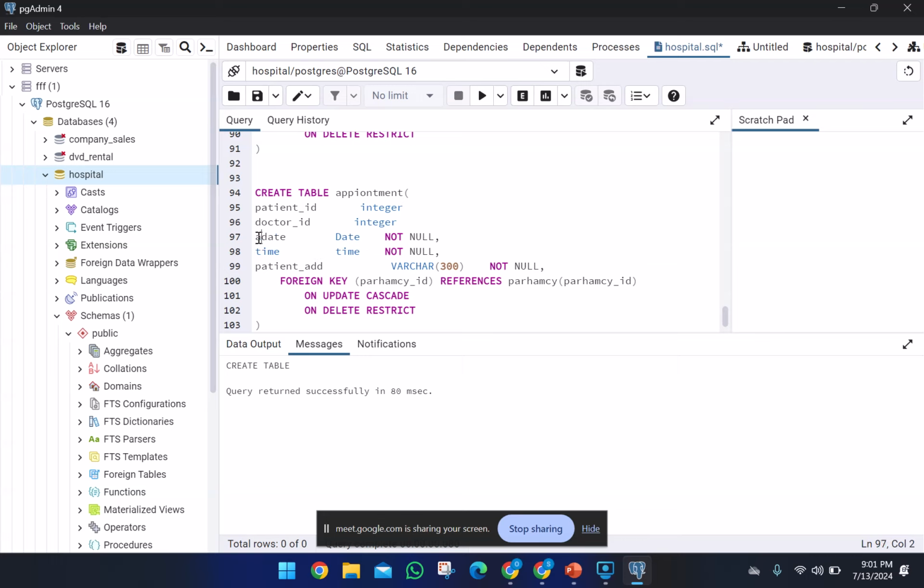Let me just put this: appointments, appointment dates, appointment time. So now, how do you declare your primary key in this situation? Your primary key will be declared like this. You write something like this, primary.